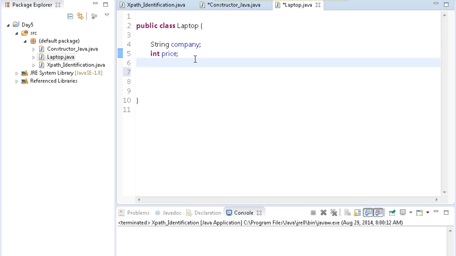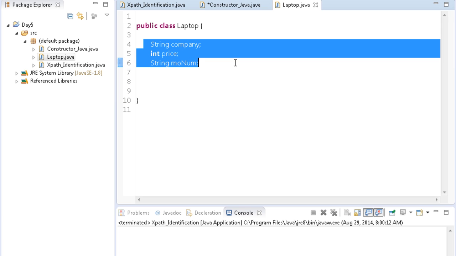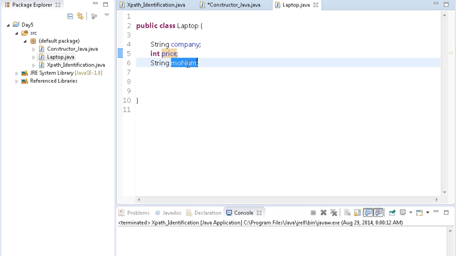Right, and say string model number, okay, the model number of this laptop. So this laptop class has got 3 properties. I have moved away from Selenium now and I've got into Java, okay, and I'm explaining you a simple thing that suppose there is a laptop class with these 3 properties, right?